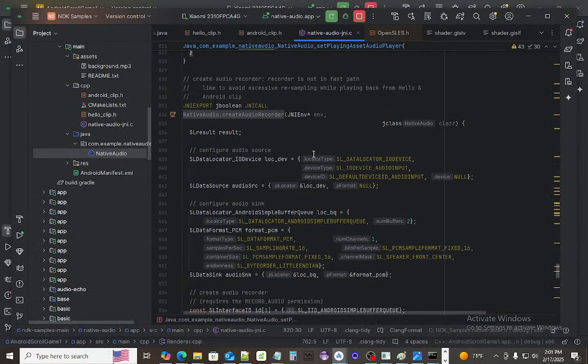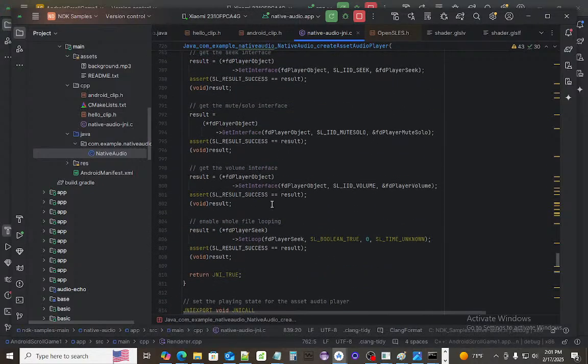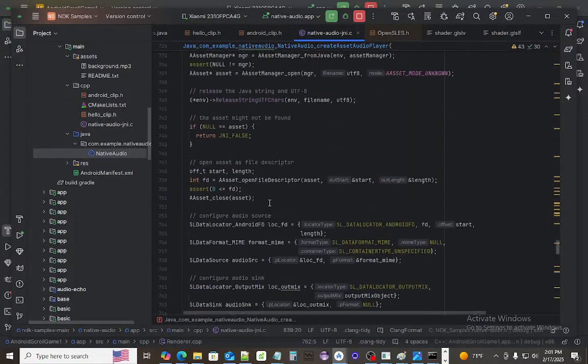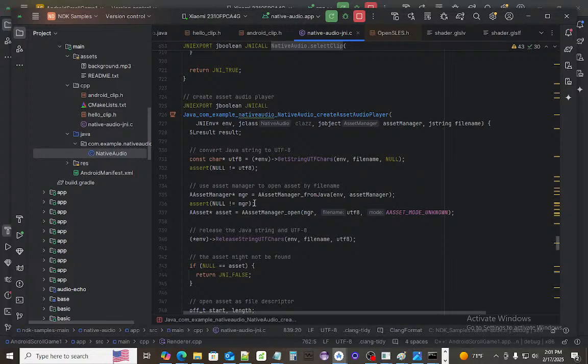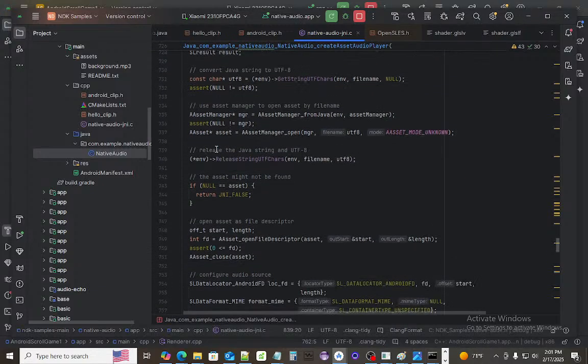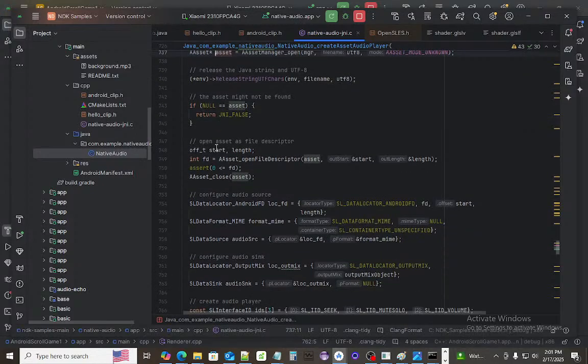Alright, how do we initialize the engine? I believe it's all this stuff. Create asset audio player, yeah, it's this stuff. I have to redo this. Okay, here he loads the asset.